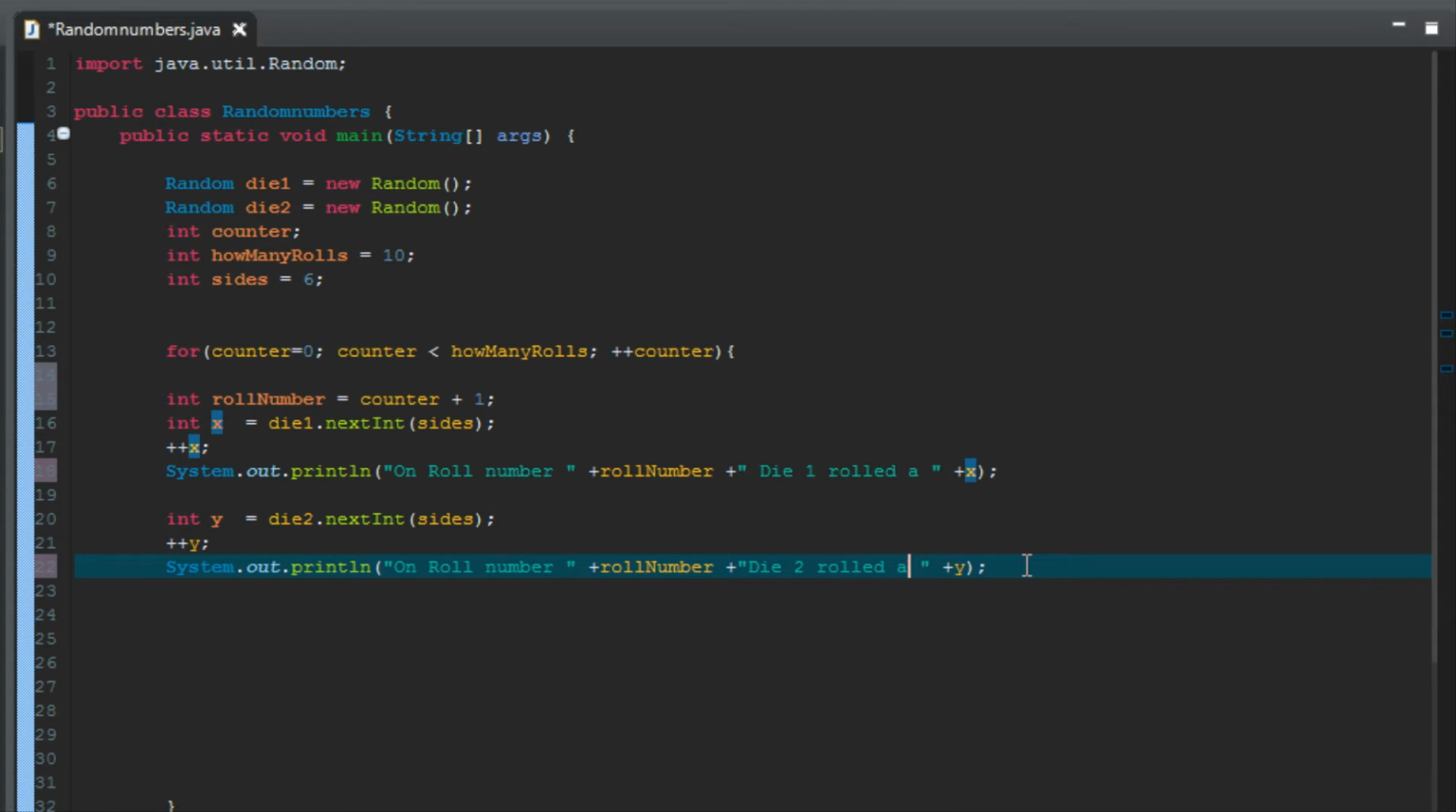And then down here, we didn't need to change the second half. Oh, we do need a space before die 2. On roll number, and then the roll number is going to be the same for both dice, so we don't need a different variable here. We can just keep that roll number.